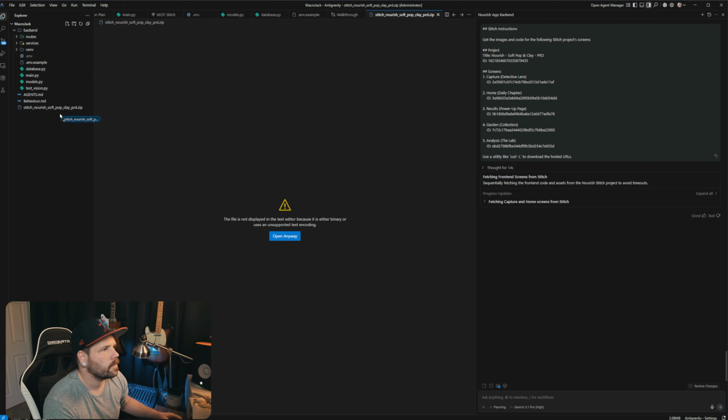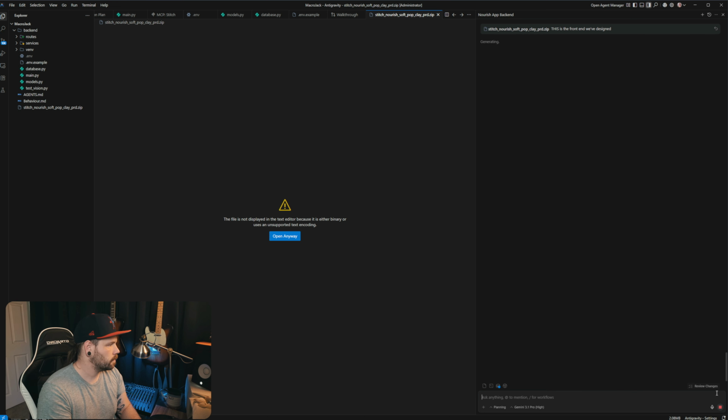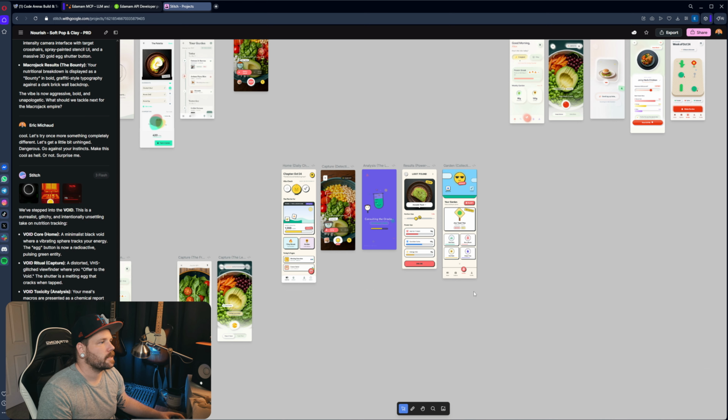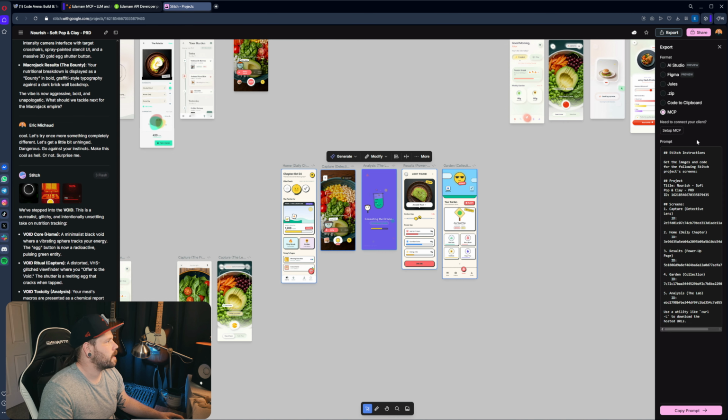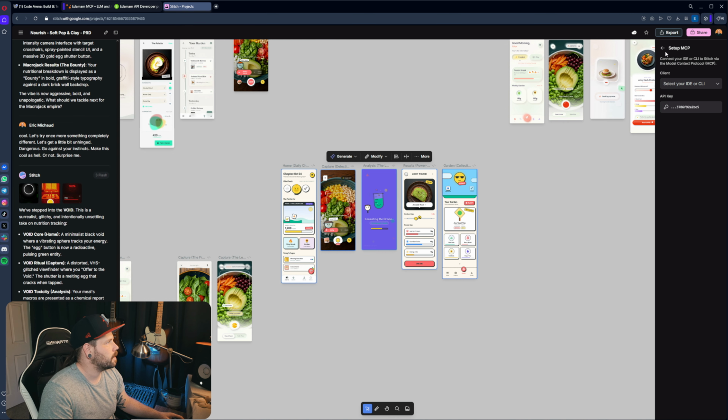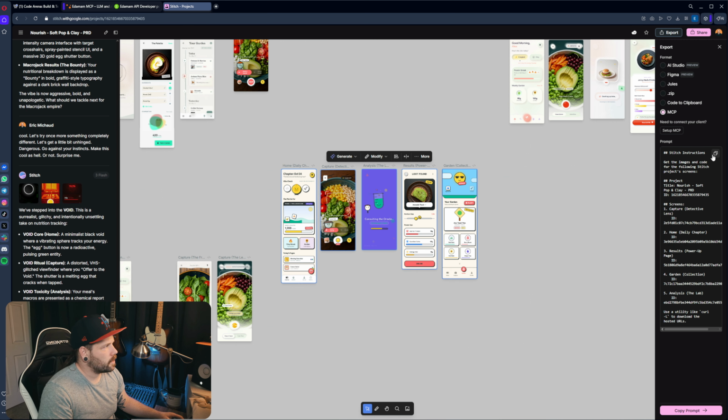MCP has been kind of a pain, so I'm just going to give it this. This is the front end we've designed. And then we'll just do it straight from the code, because MCP was being difficult. Usually you go like this, search everything, go export. Either you set up your MCP with this button here and get the API key, or you just copy this and then it'll pull everything in.